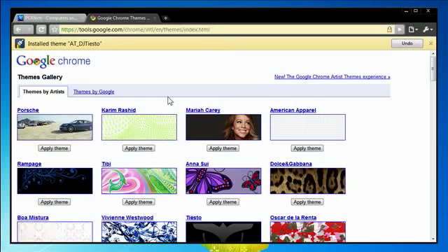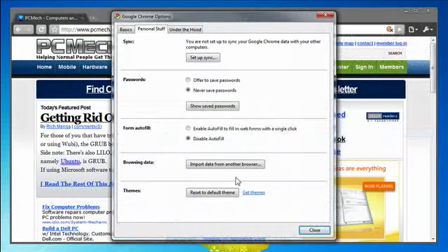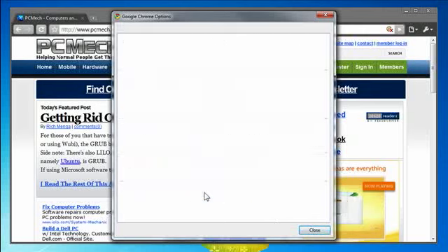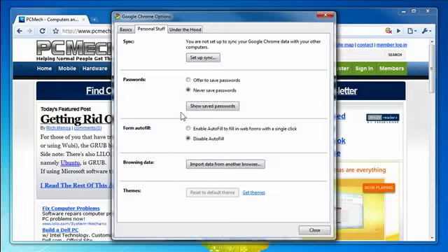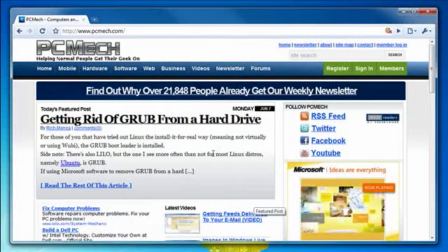Okay, so that's themes. Again, tools, options, personal stuff, theme link right here. And oh yes, reset to default theme. If you hit that, it goes back to the ordinary transparent. I'll just leave it on transparent for now.